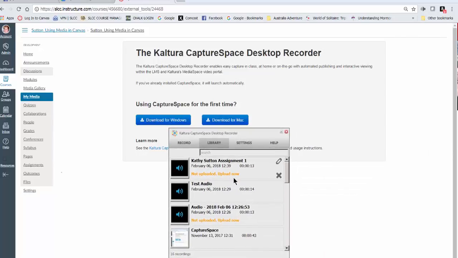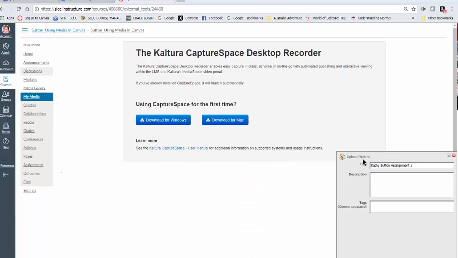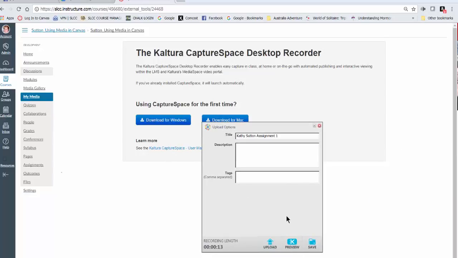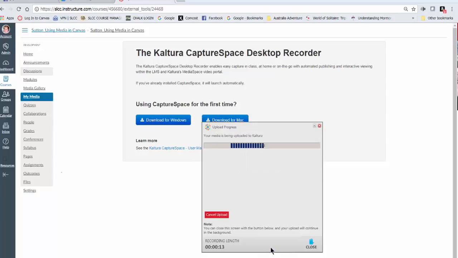But it hasn't been uploaded. You need to upload it. You can upload it by clicking Upload Now, and it's going to add it into your My Media. Now it took us back to that same window, so you just have to click Upload here down at the bottom, the blue arrow pointing up.